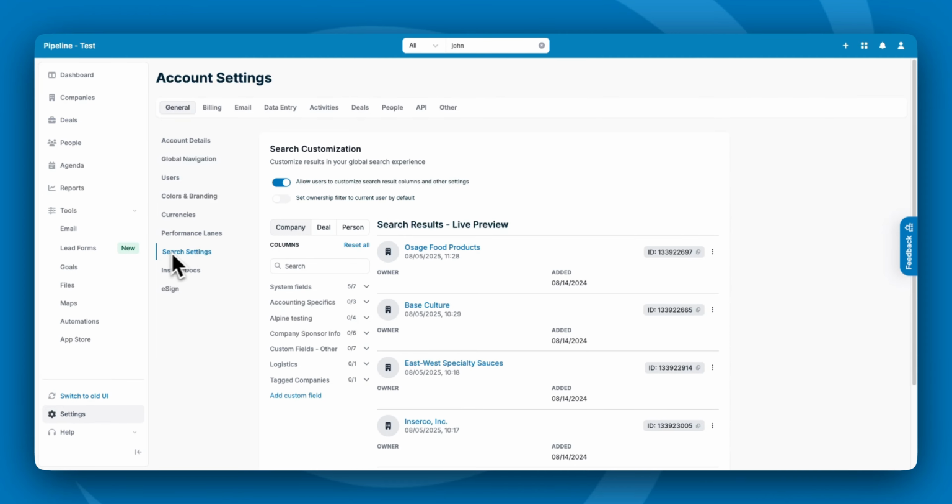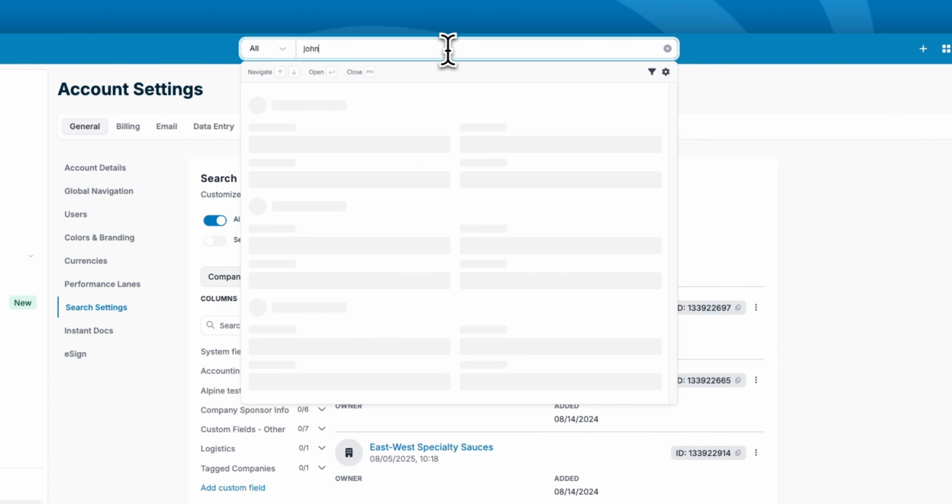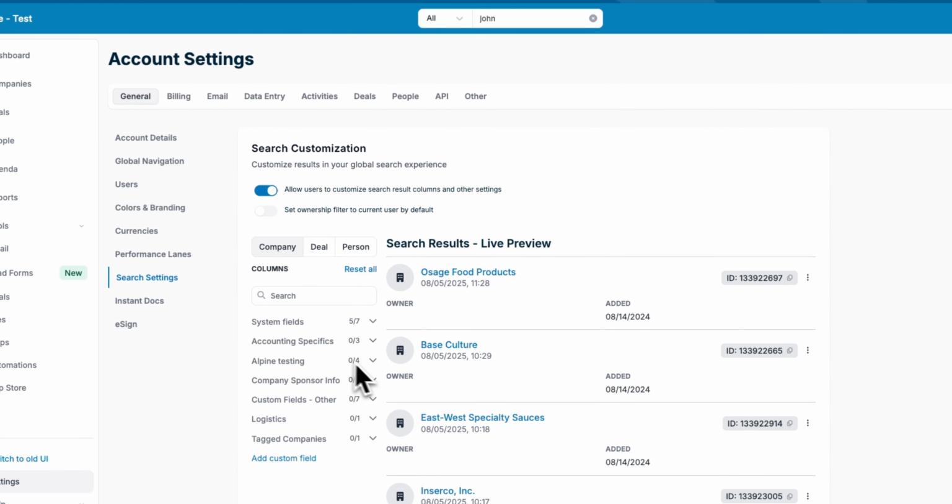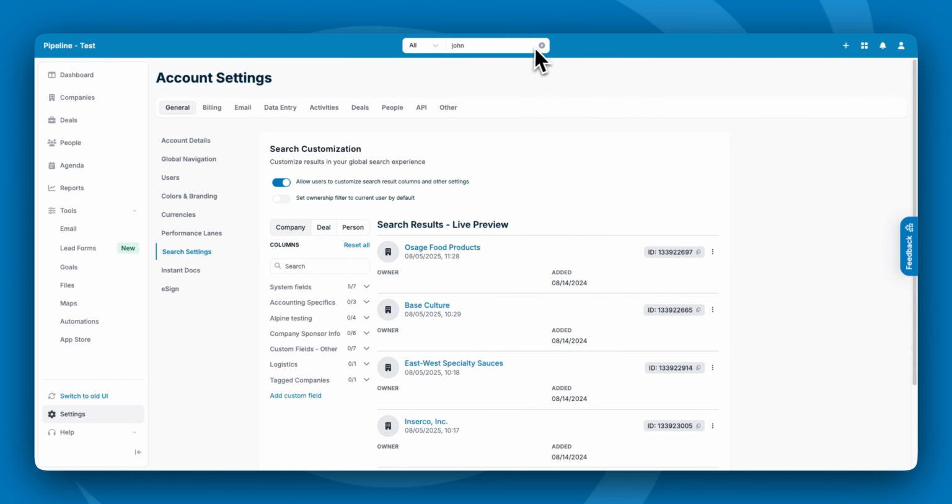We're going to look at search settings. The search settings are for the universal search. As you can see up here, I'm searching the name John. This is what displays out this information. From here, you can edit what information displays when you create a search.